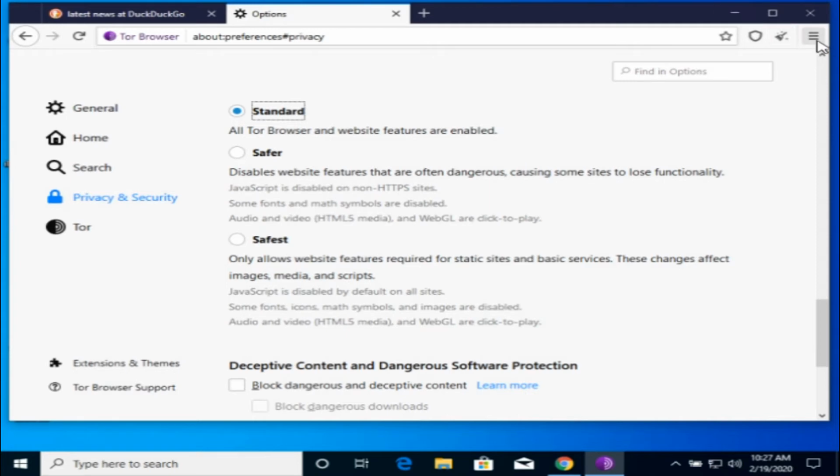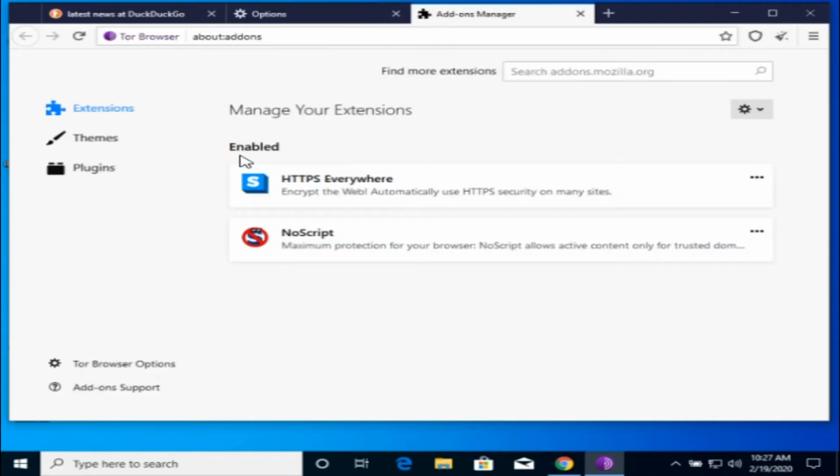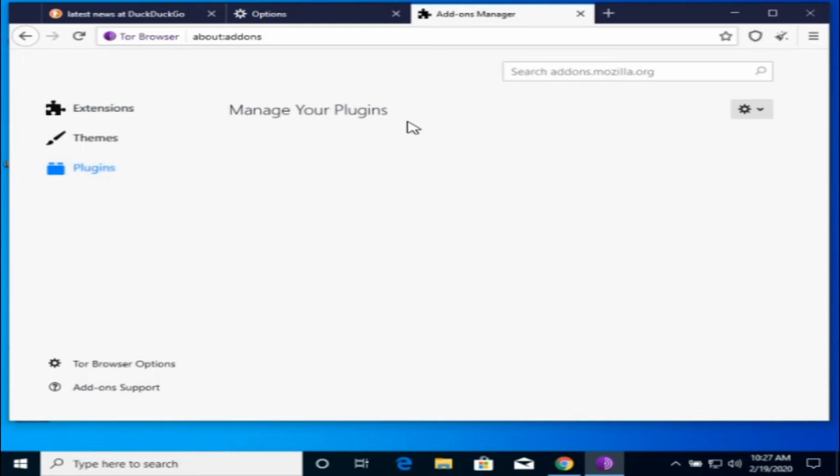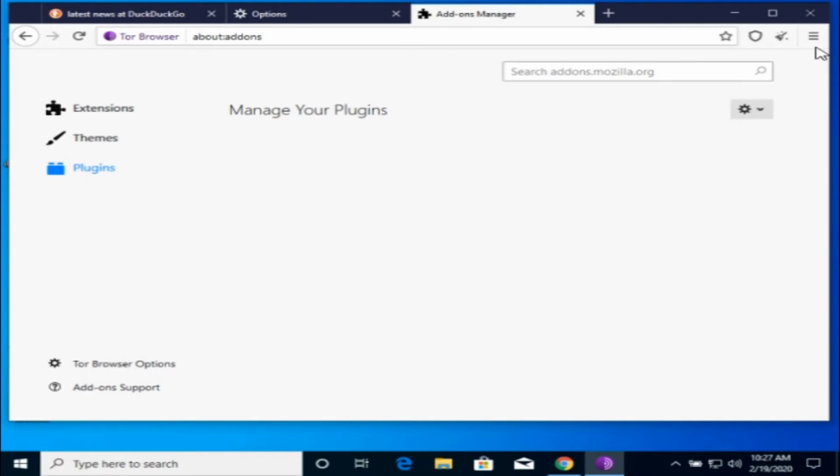Then I'm going to click on the three bars. I'm going to click on add-ons. So if you click on add-ons, these are the add-ons that already come pre-installed. You can search for more plugins as well as manage your plugins. You could also click on the cogwheel over here and then click on check for updates, view recent updates, install add-ons from files, debug add-ons, update add-ons automatically, and so on.